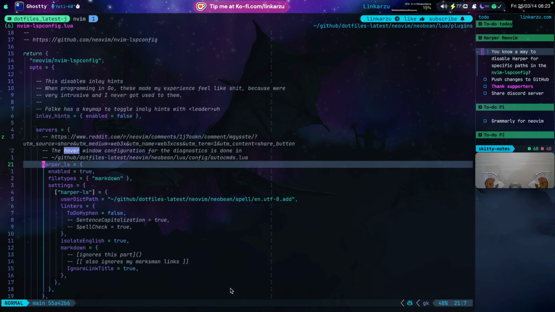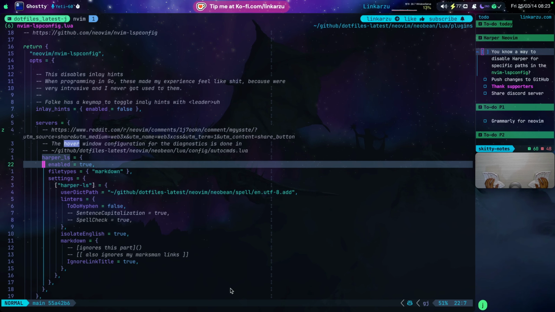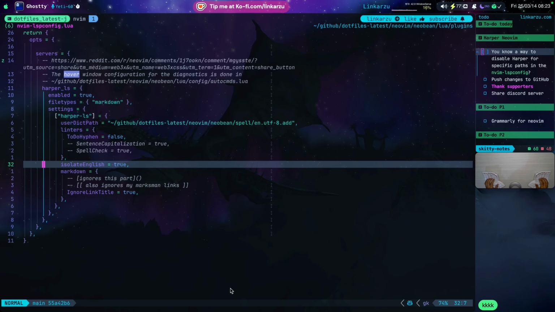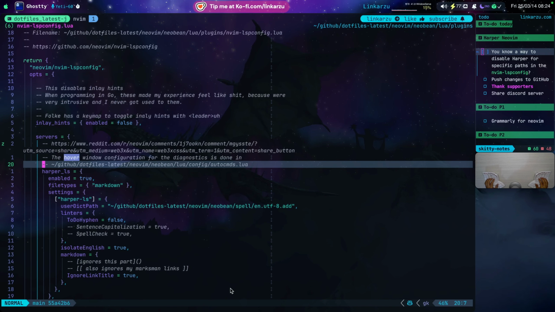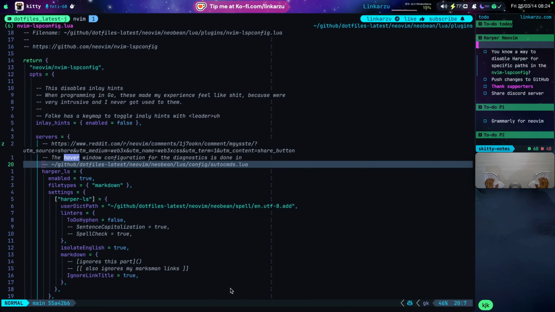Because there are some documents that I have in Spanish, and I would just like Harper not to work there at all. Remember that we have this option, isolateEnglish, which kind of works, but it's not perfect. So if I can disable it for specific paths, would be great. So if someone out there knows about nvim-lspconfig, knows how to do this, just let me know down in the comments.